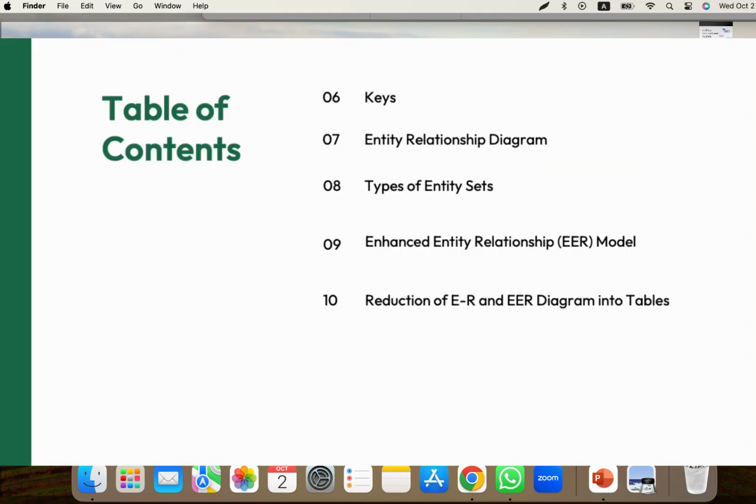So in this part of the chapter, we will study the keys. You will understand the key as the attribute or set of attributes that is used to identify data in the entity sets. And then the ER diagram itself. So you will know what the diagram looks like, the relationship between the entities. And after that, you will learn some types of the entity sets.